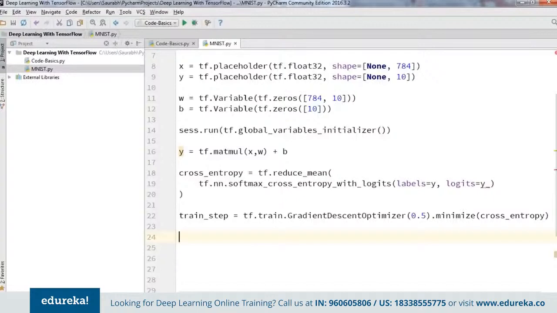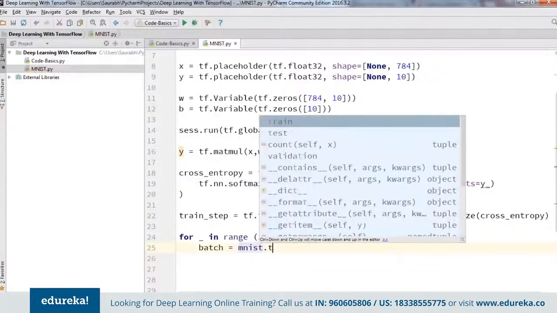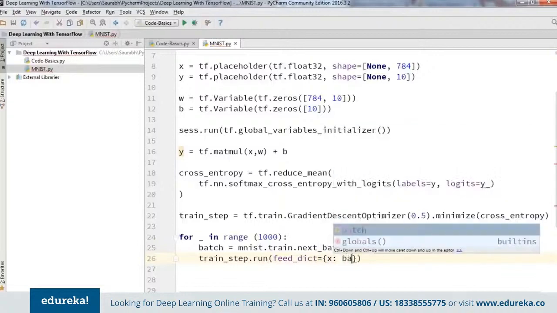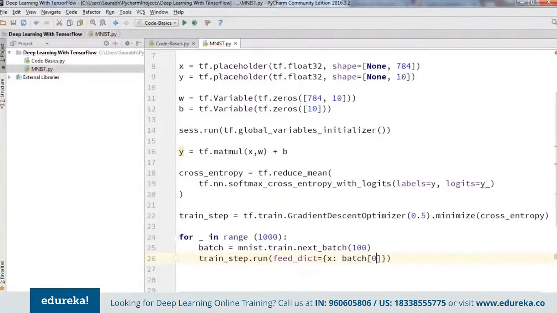For that I'm going to type in here for _ in range(1000): batch equals mnist.train.next_batch(100), train_step.run, and I'm going to feed in the values to the x and y variables: feed_dict equal to x colon batch[0], comma, y colon batch[1].